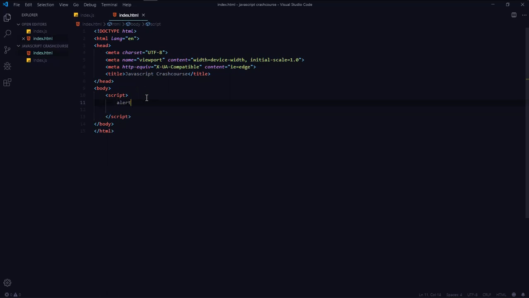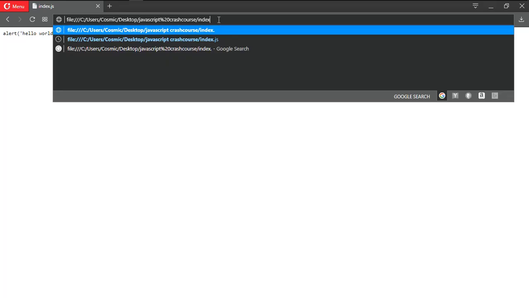Then here you can have alert. I want you to look at the difference here. This one is going to be hello world. This is actually the effect that I expected. So here we can come, and instead of index.js you can have index.html.